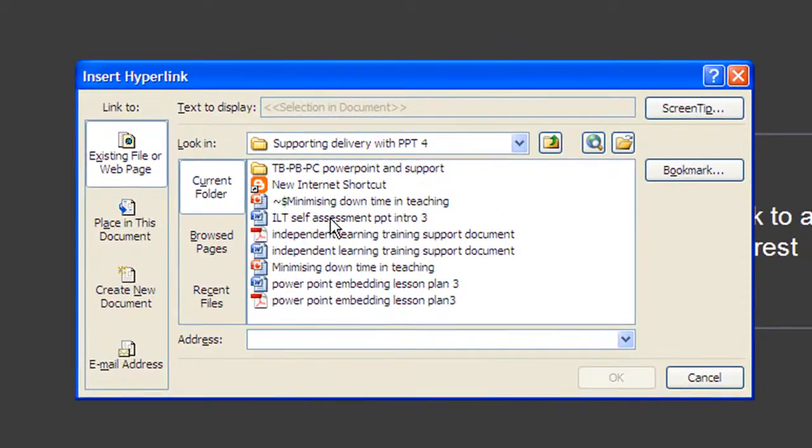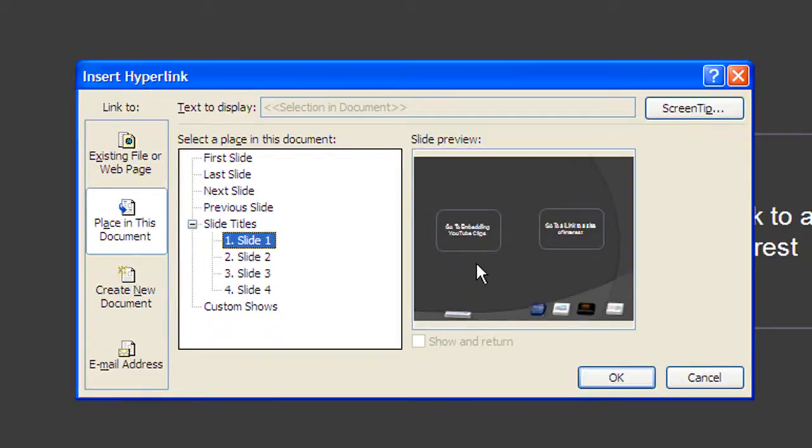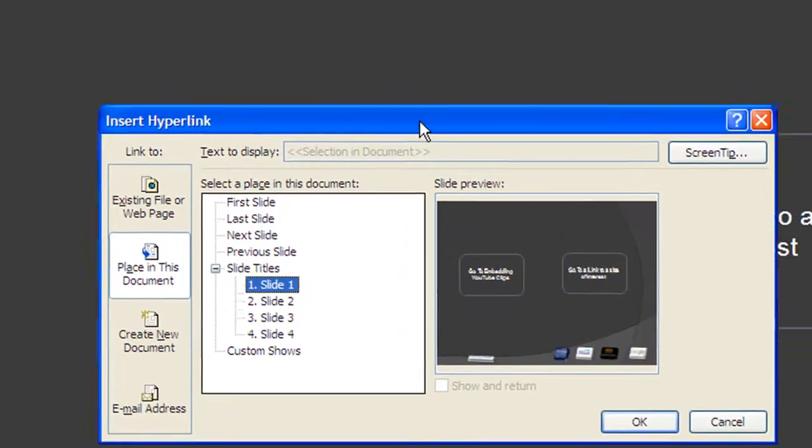Now what we're going to do that's different: normally we would go to existing files or web pages, current folders and browse pages. What we're going to do now is place it within the document, and as you can see it brings up a list, slide 1, 2, 3 and 4, which corresponds to slides 1, 2, 3 and 4 here, and if we click on that slide you get a pictorial representation of where you are.